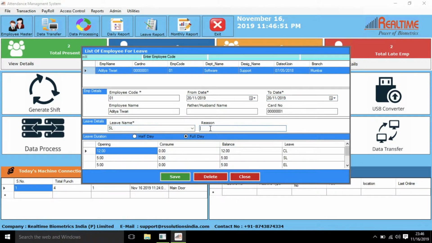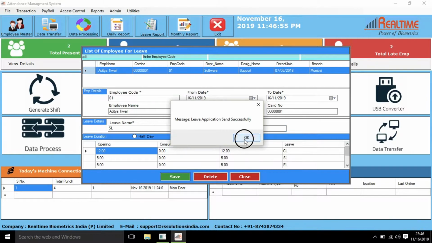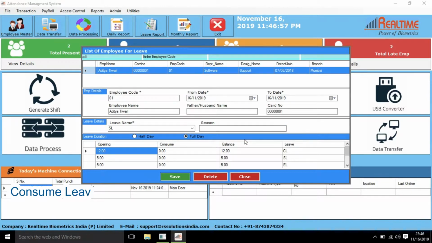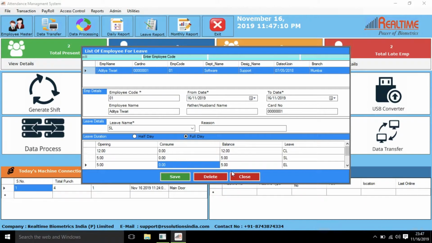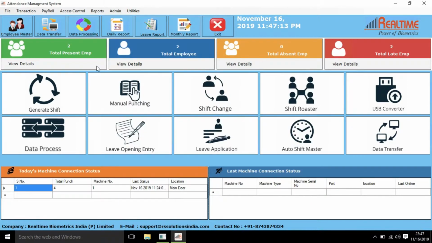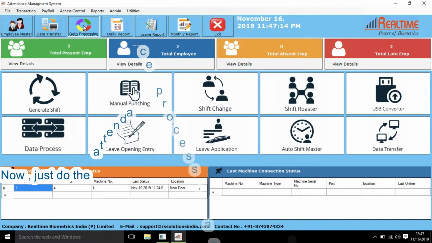Here, consume leave is not showing, because attendance process is not yet done. Now, just do the attendance process, and then you will be able to see the leaves in attendance, or in leave reports.